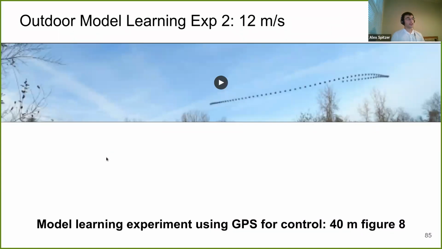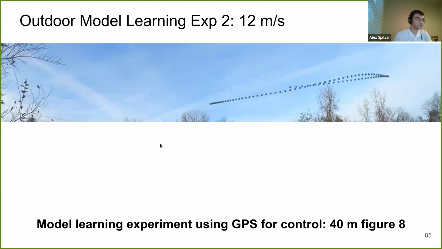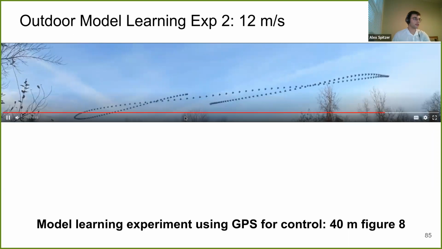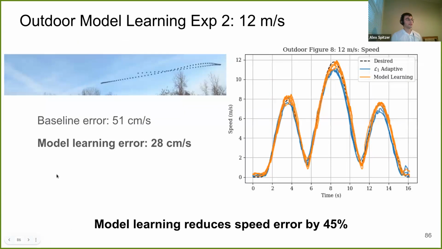So with GPS control, we continue. Here's the trajectory at 12 meters per second. This one's a little bit faster. It's also a bit longer: 40 meters instead of 20 meters. So that's the trajectory. You can see it's quite large. And again, our model learning method does improve the performance. We go from an error of 51 to 28 centimeters per second, and we achieve the desired speed of close to 12 meters per second, whereas the baseline method falls short at around 11.